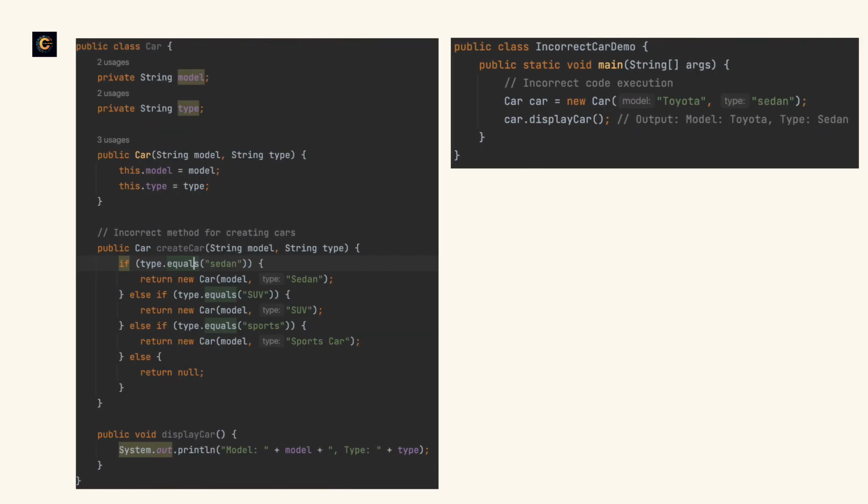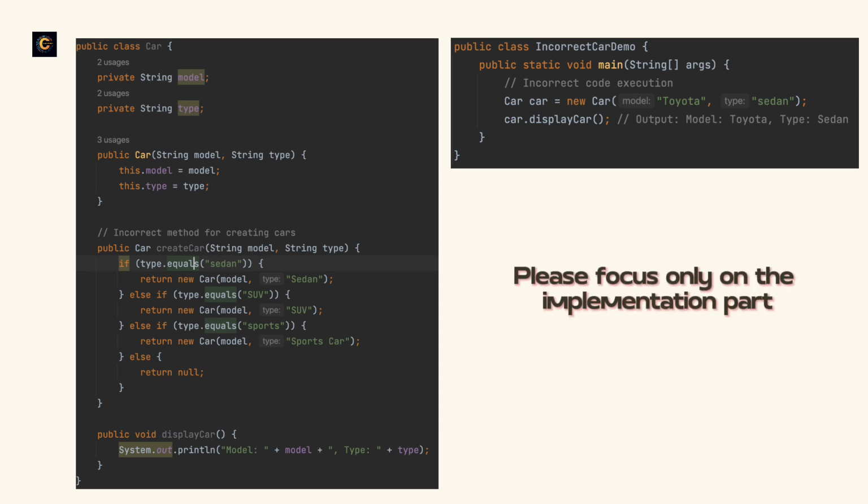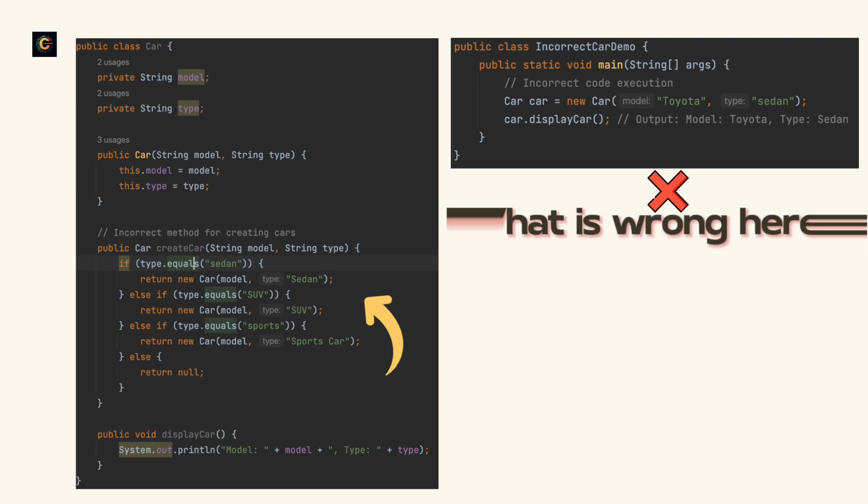First, let's take a look at some incorrect code in Java. Please do not focus on Java here. Instead, focus on the implementation. The implementation is completely language agnostic. Here, we have this implementation where car creation logic is scattered throughout the code. What do you think is incorrect here?